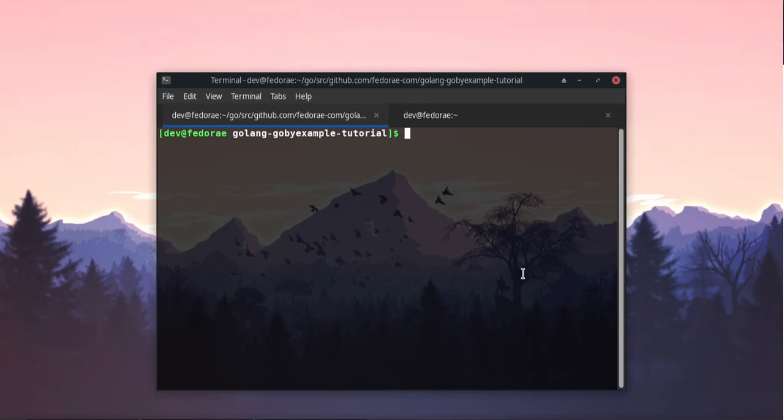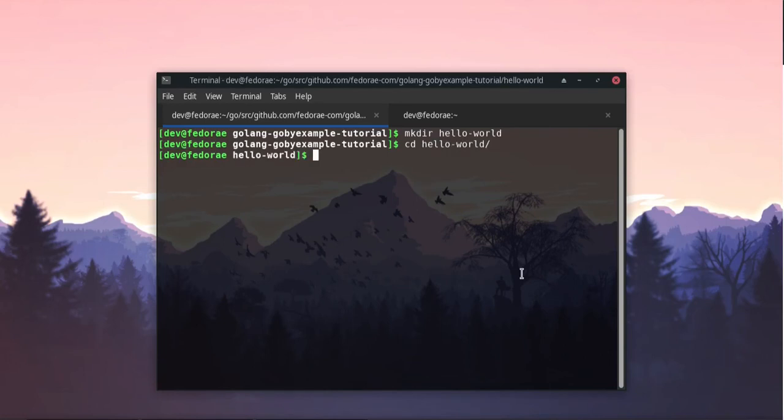So I'm gonna just create another directory so that we can keep this a little bit organized. I'm gonna call this one hello world, and this is the first example. cd into hello world, and I'm gonna use Vim to create a main.go. This is the extension that Go files have.